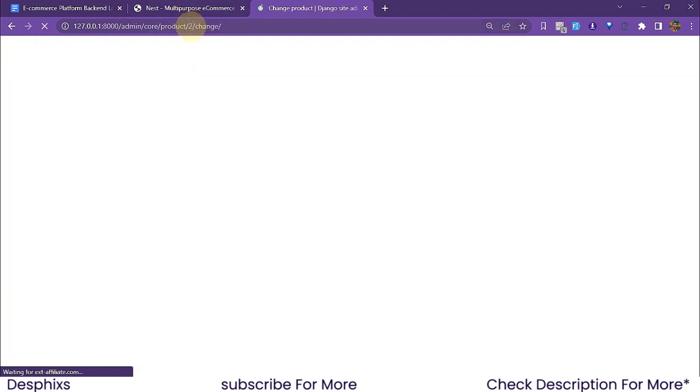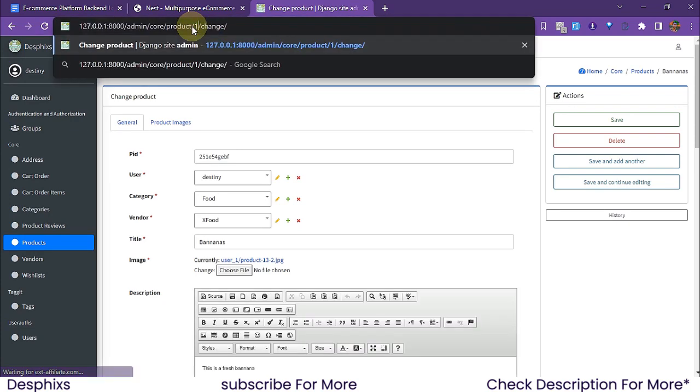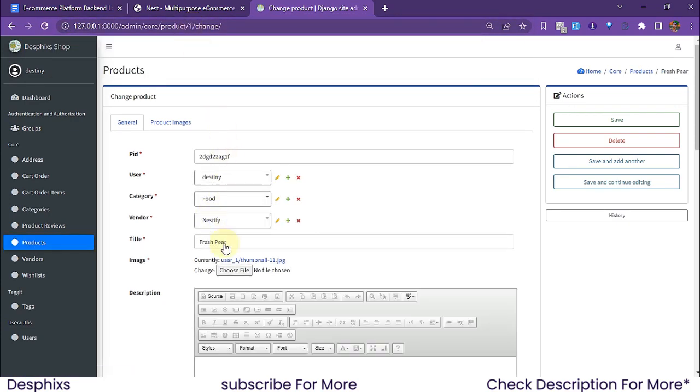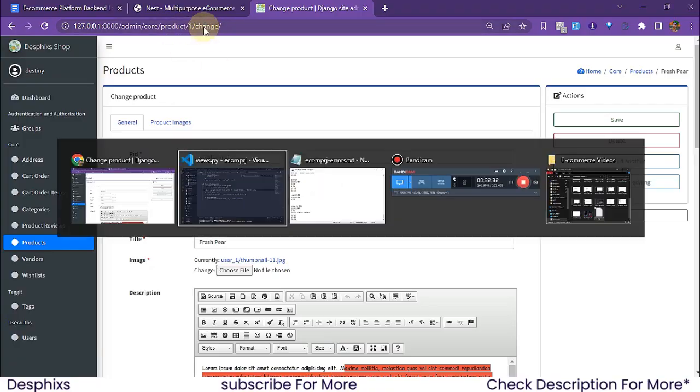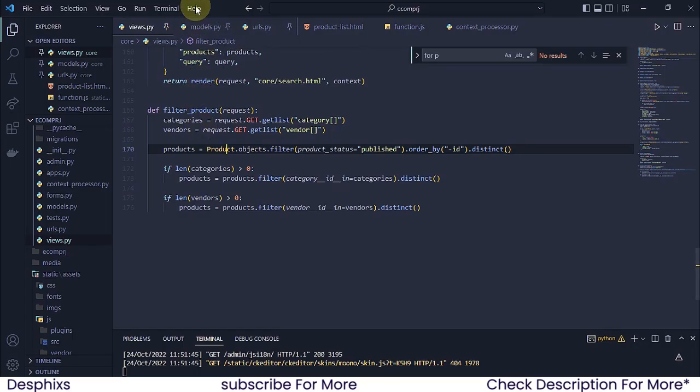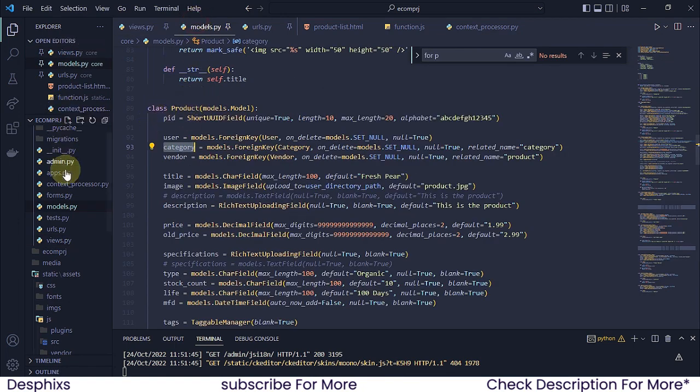This is ID number 2. How about I change this to ID number 1? From over here you can see that it changed it to fresh pair. Okay, so this ID over here is this ID that Django has, but you can't see it over here in the model. You can't see it because it's invisible.